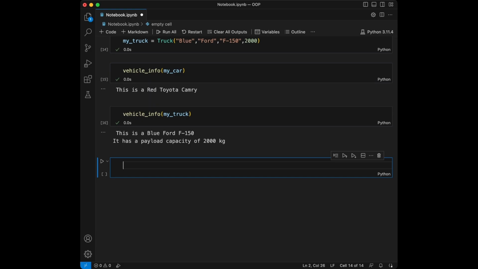Alright, so we have covered the four fundamental concepts of object-oriented programming in Python: classes, objects, inheritance, and polymorphism. I hope this tutorial has given you a good foundation to understand object-oriented programming in Python.